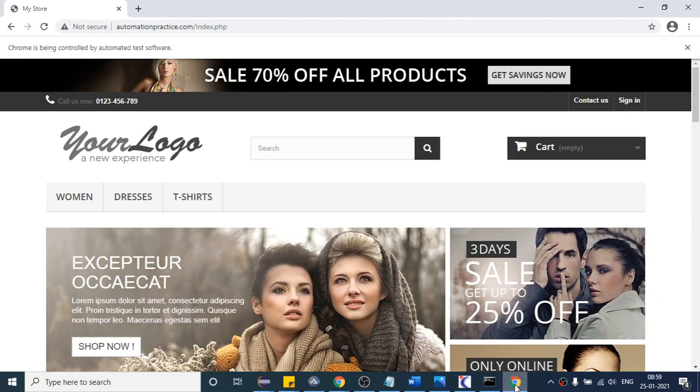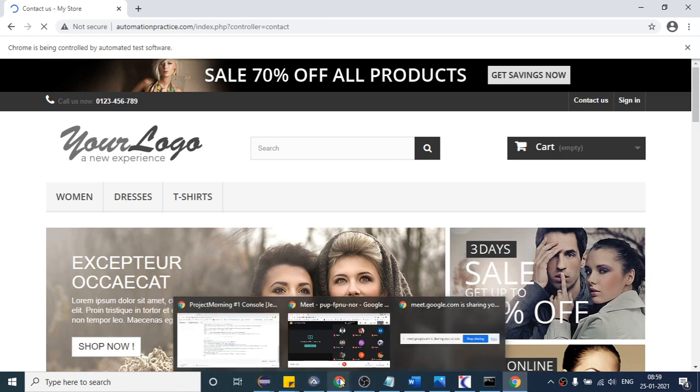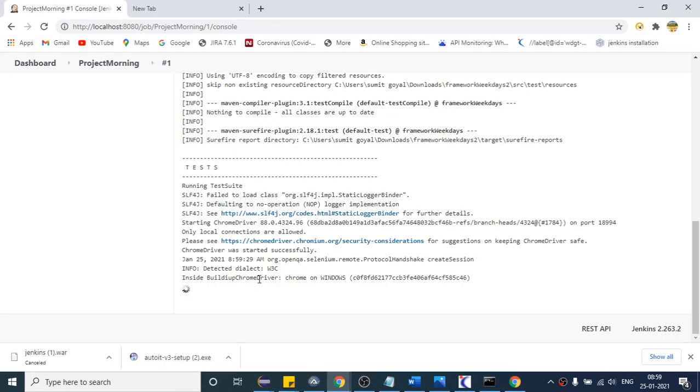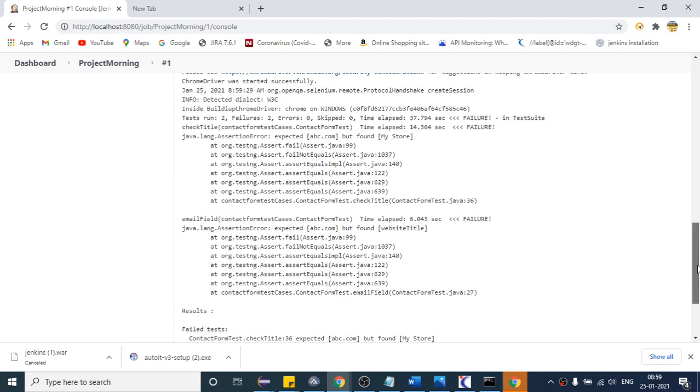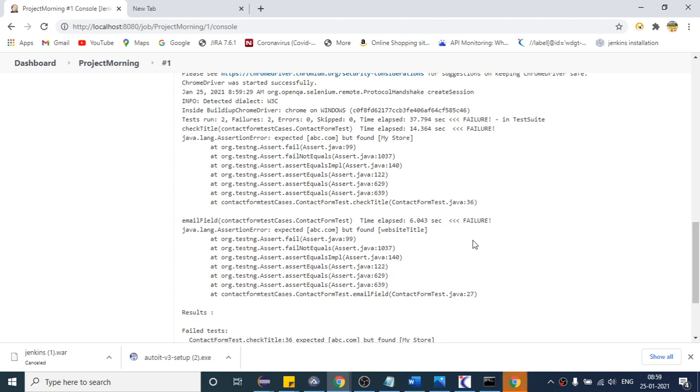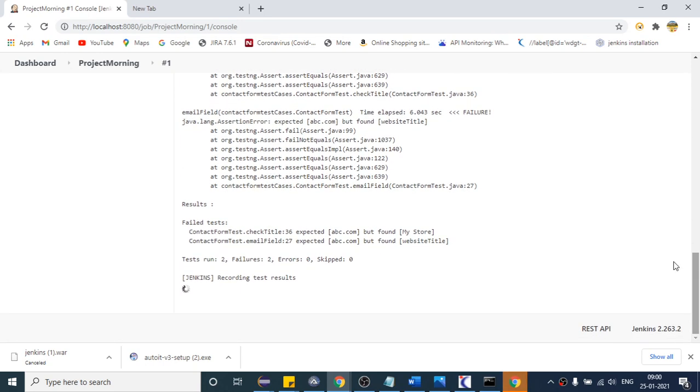So first this one and second this one, right? So this is our Jenkins. You can also see the output here as well. Only two test cases, and both test cases failed because of this error. Everything will be logged here, and after that it will stop.